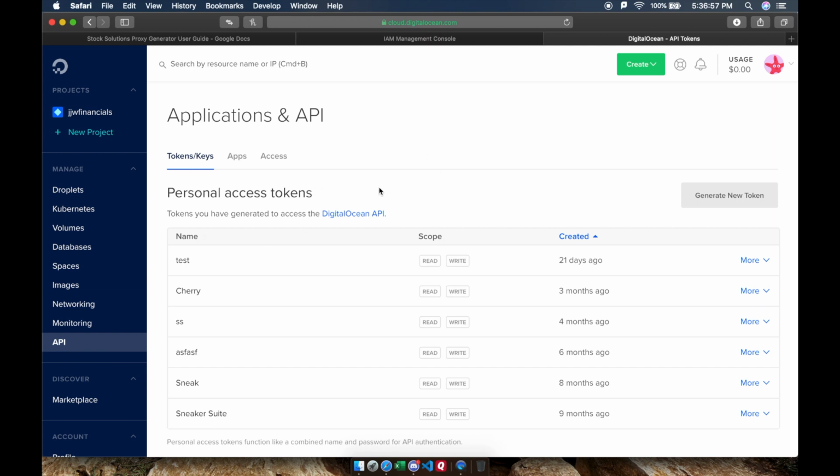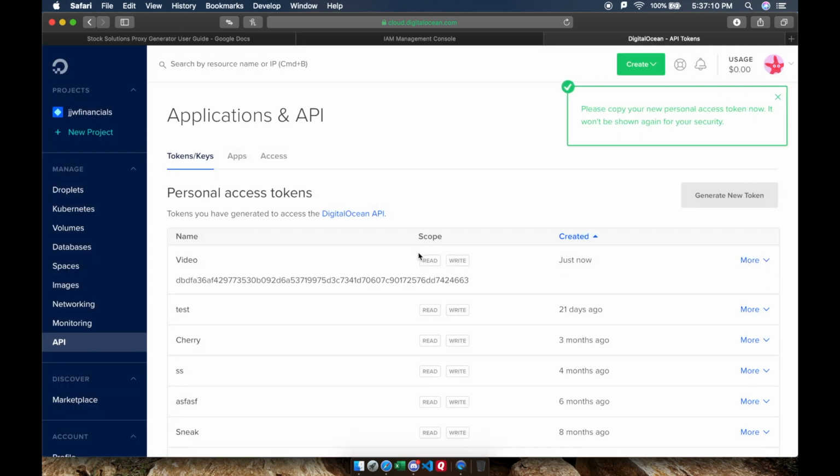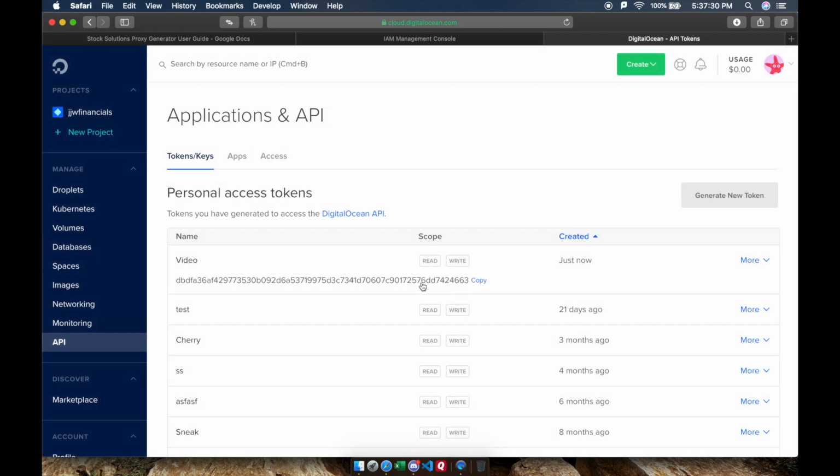And I have a bunch here already, but basically if you don't have any yet, just click generate new token, and then enter a random name, click generate token, and this right here is going to be the API key. Click copy. Now something to note is that once you close or exit this page, you're never going to be able to see this again. So for example, these ones that I've already made before, if I click more, edit, it's not going to show me the token. So just make sure you keep this saved somewhere.